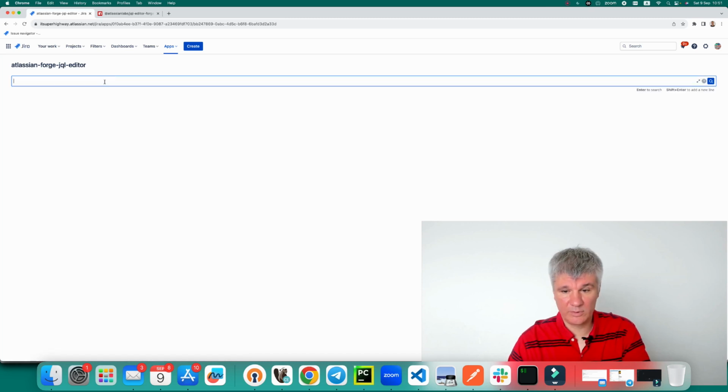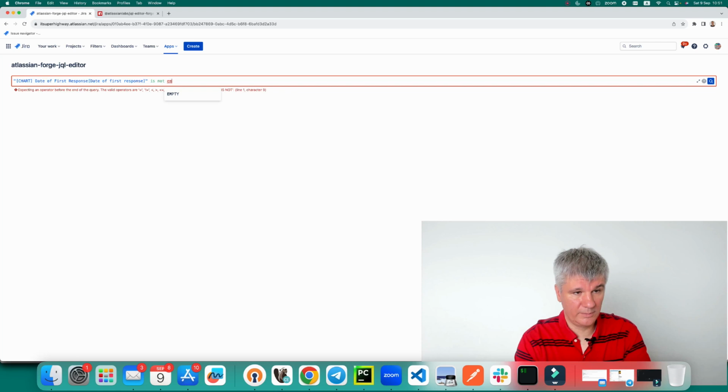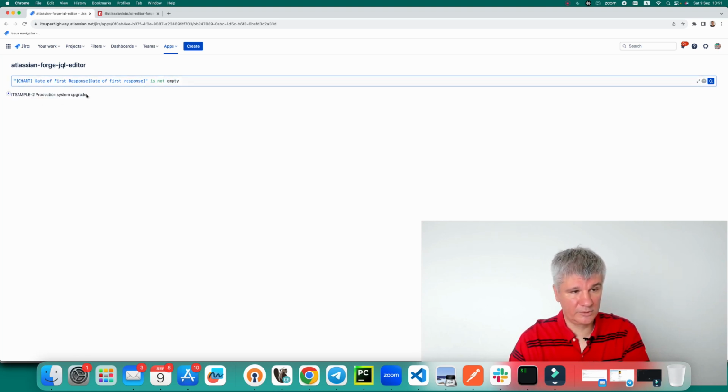The page has been reloaded, and for example, if you write the wrong JQL query, it will show you also all the errors. But if you write the correct JQL query, for example, data first response is not empty. Do I have such issues? Yeah, I have an issue like this. Okay, that's it. But there is another thing.